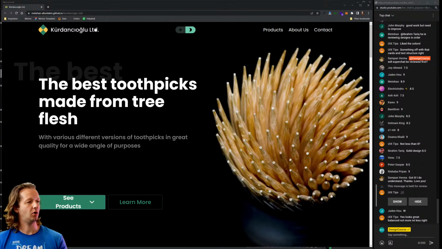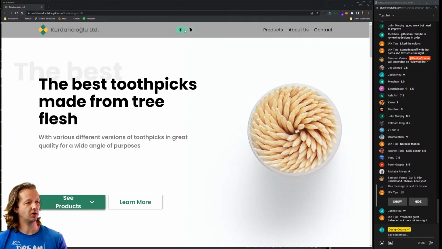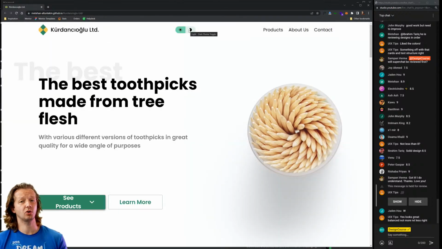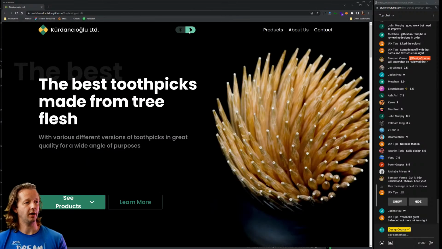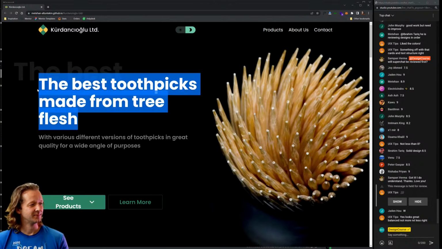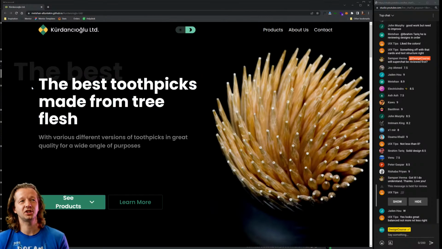So, this one, we have a light and dark mode. You want to use cursor pointer in your CSS because you're currently not doing that. Or anything that can be clicked, you should be changing the icon. Looking at this, the best toothpicks made from tree flesh. What? Tree flesh. That was a little strange. I'm not sure if I want to put tree flesh in my mouth. I don't know. I might word that differently.